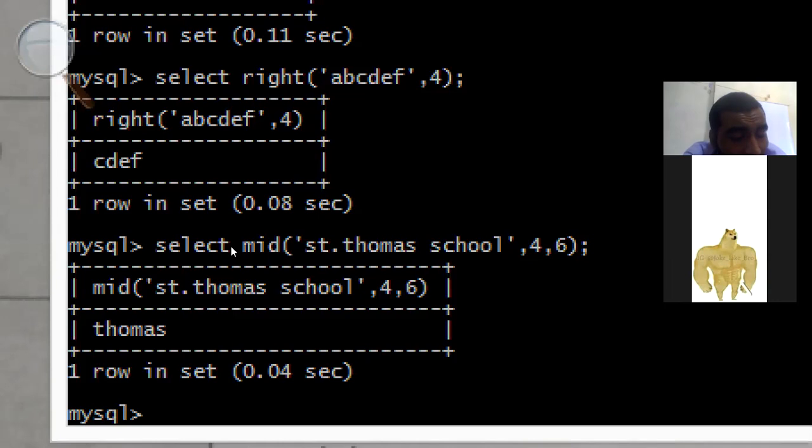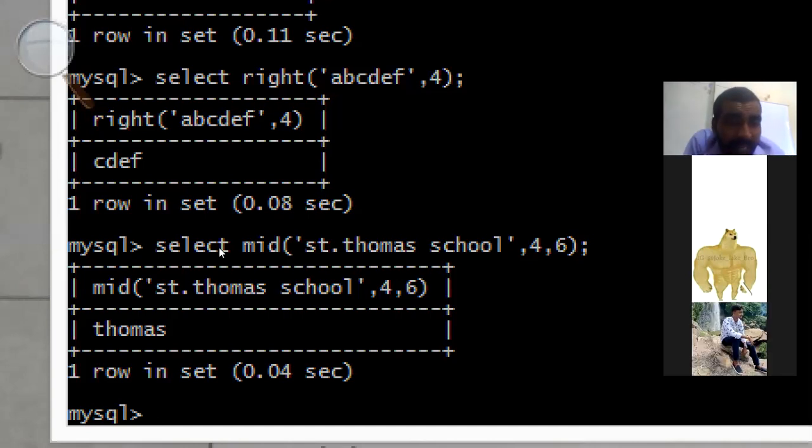One more thing: in Python, the indexing starts from 0. But in SQL, your indexing does not start from 0. The indexing starts from 1. Remember this, in SQL your indexing starts from 1, not from 0. But in Python, indexing starts from 0. Is that clear? Any problem?